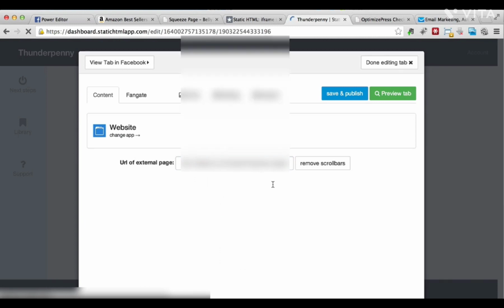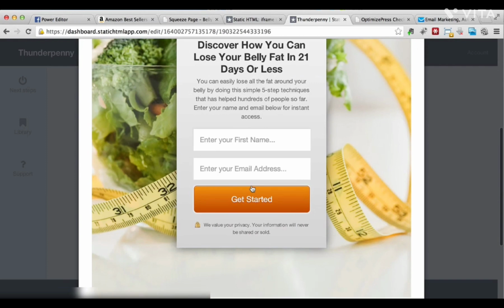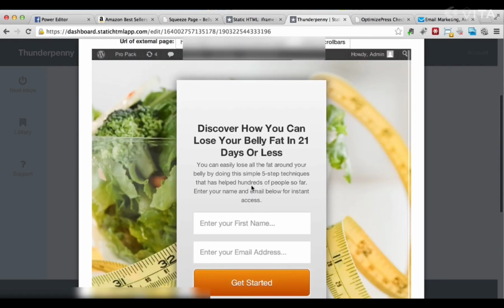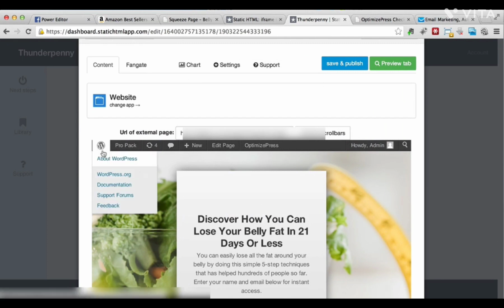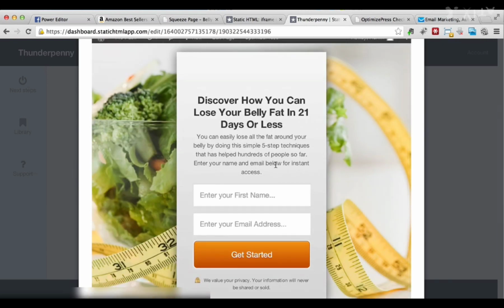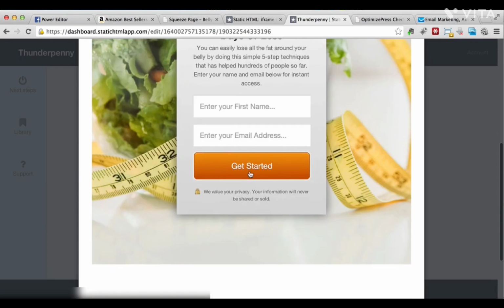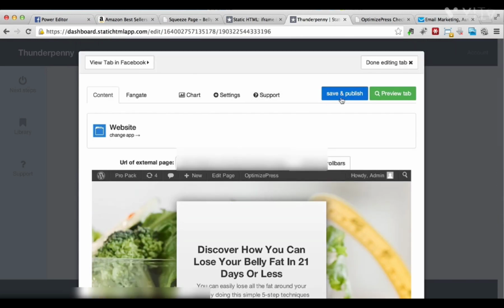We can select to remove scroll bars, or we can leave that. Let's just leave that. Users are not going to see this admin panel that we're seeing. It says Howdy Admin, Edit Page, OptimizePress, New. They're not going to see that. This is what they're going to see, just this page. So let's go ahead and click Save and Publish.